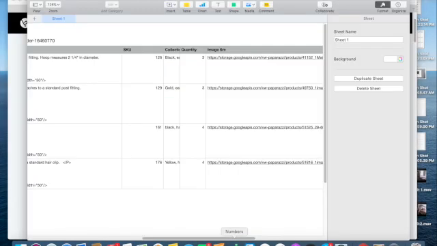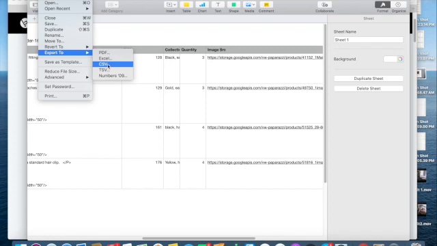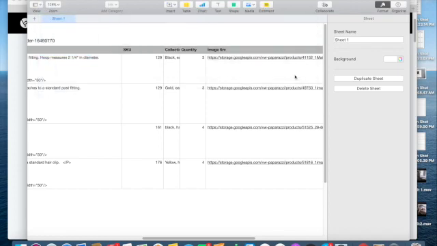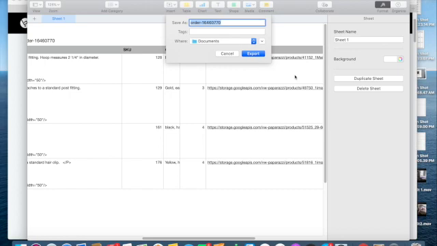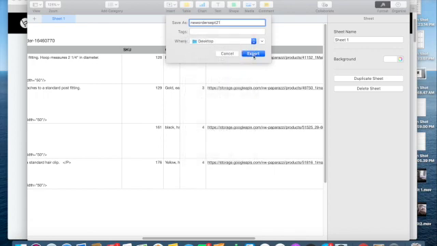Now I'm gonna go back to my spreadsheet. I need to go up here and I need to export to CSV. And I'm gonna do next. Has to be a CSV file. I'm gonna just name this something that I can find quickly. So new order, today's date, and I'm actually gonna change and put it on my desktop because I can find that easier. Export out.